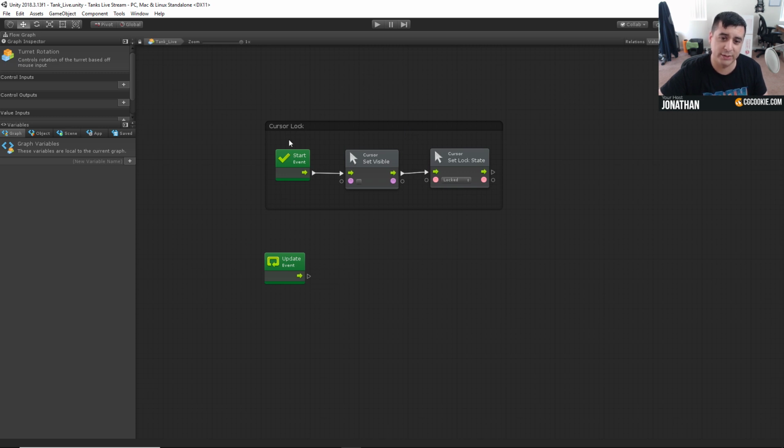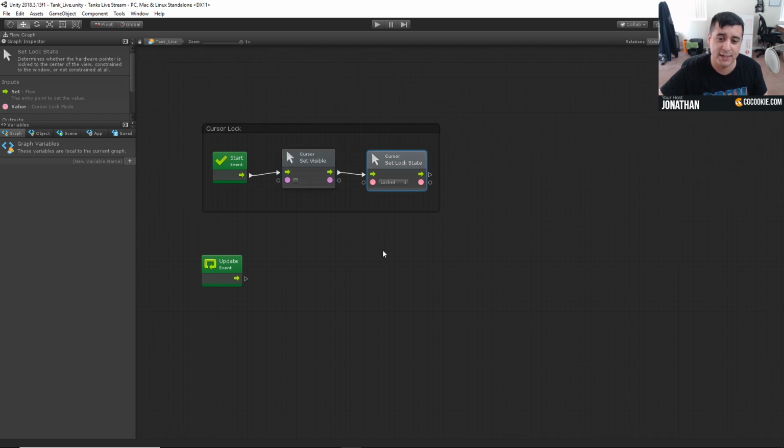Right at the start of this, I set the cursor set visible to false. With this unchecked, that means this is false, so I no longer can see the cursor. And this right here allows us to set it to the center point of the screen and then lock it there. So cursor, set lock state, locked.